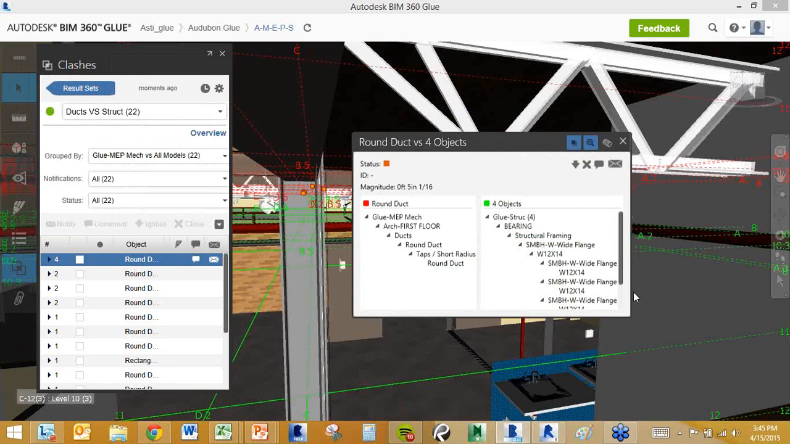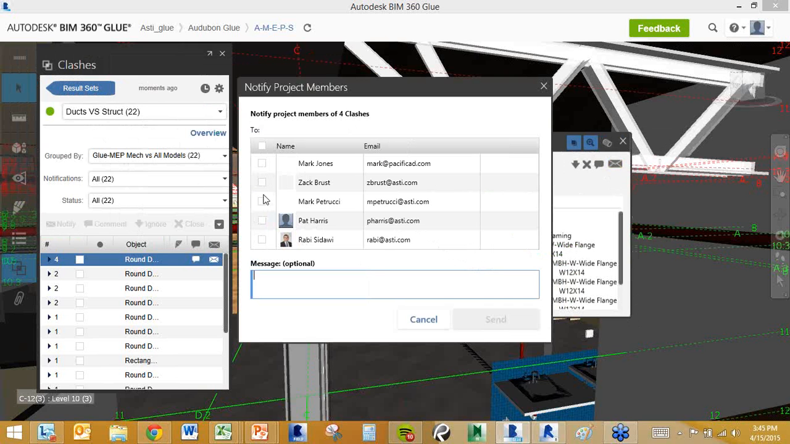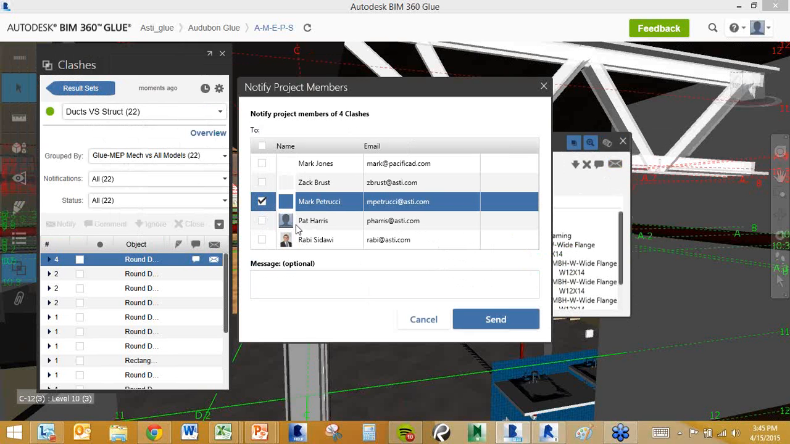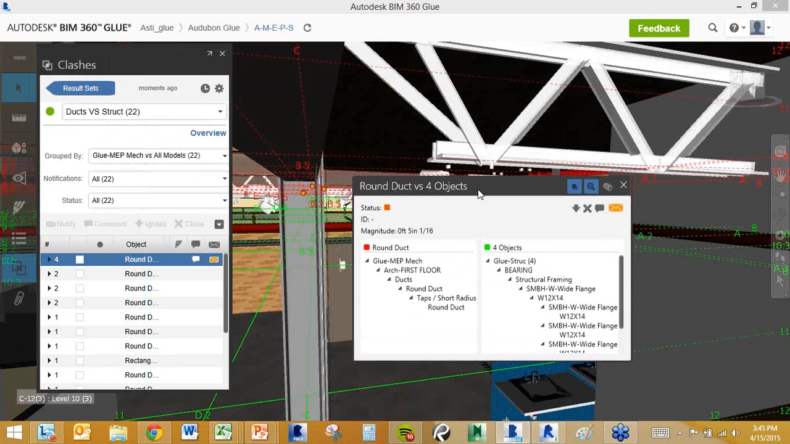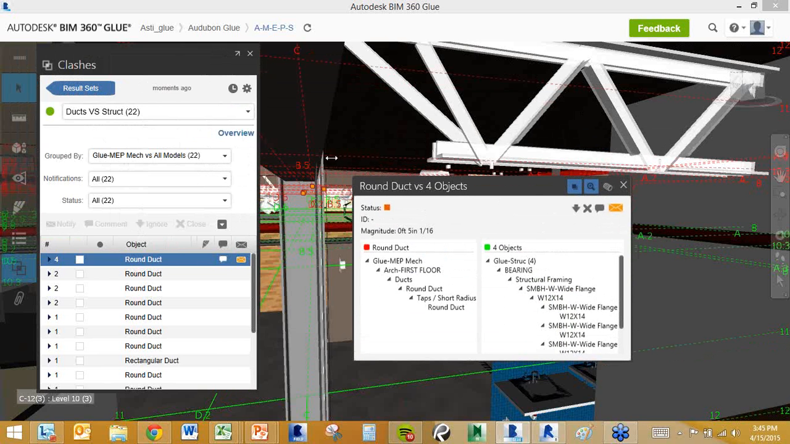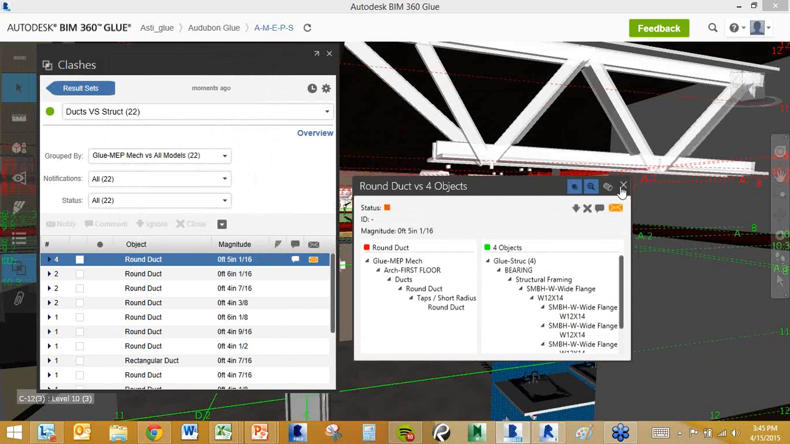Now what our teams are able to do, you can see the objects it's conflicting with. You can actually notify a user of this conflict. So let's say this is our mechanical team here. I can say, hey, take a look. Need to move this duct 4 inches. Hit send, and then like I said, they're automatically notified of where that conflict is, and they're taken right into the model.